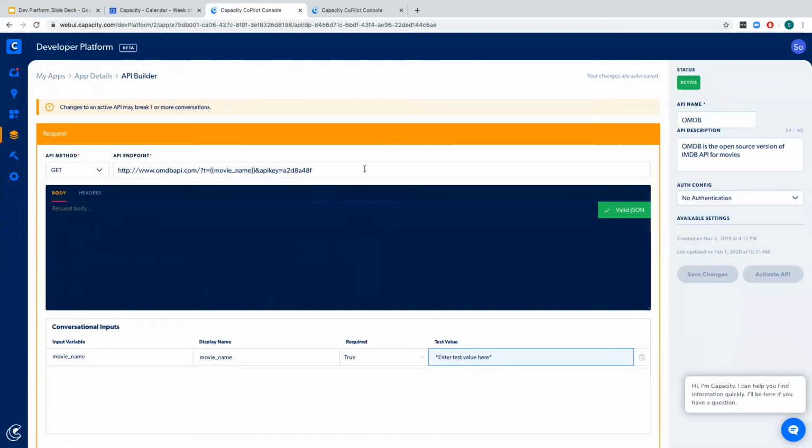So this OMDB API, it's a GET call. A GET call is used to only retrieve information and not take any action. It expects one parameter, which is a movie name. As you can see, it's in double curly braces, which is why it shows up in the conversation inputs table. And this is an API key that I've set up. Again, each API has a name, it has a description, and there's a status for the API which says it's active. You can only use active APIs in a conversation.